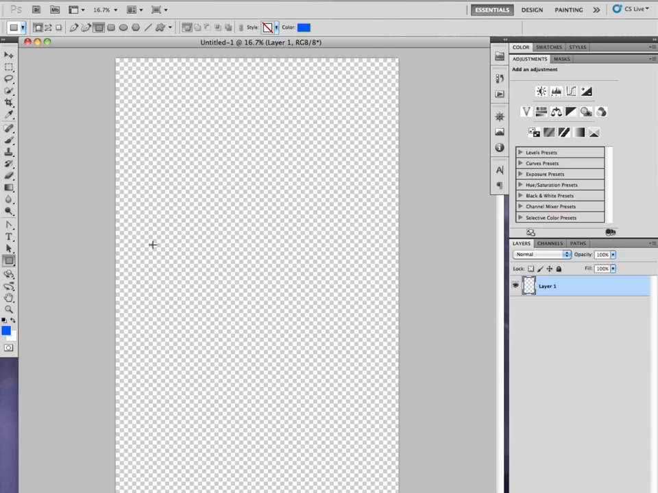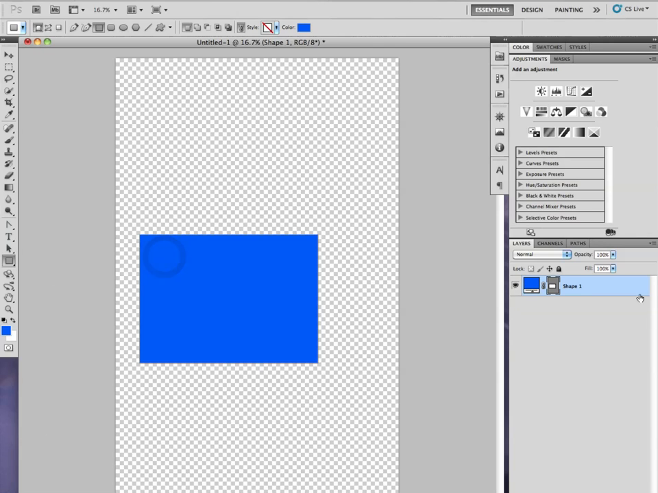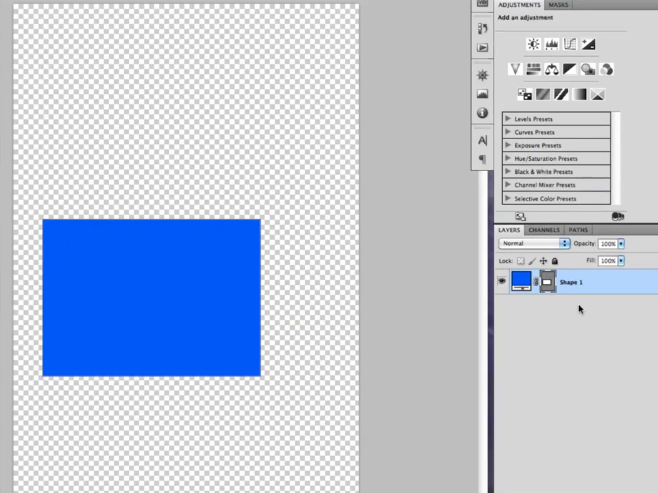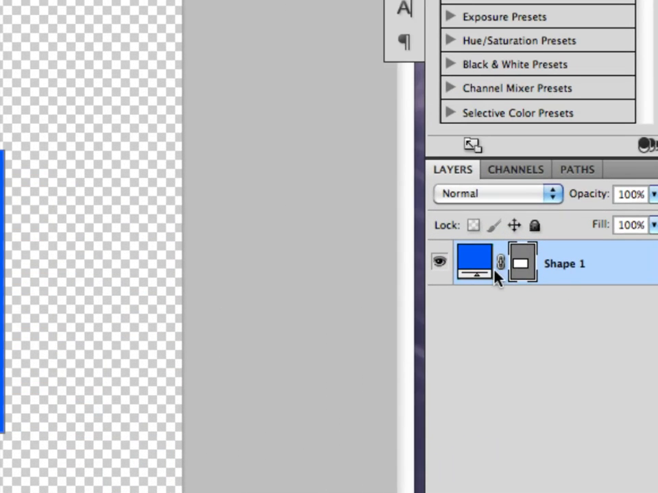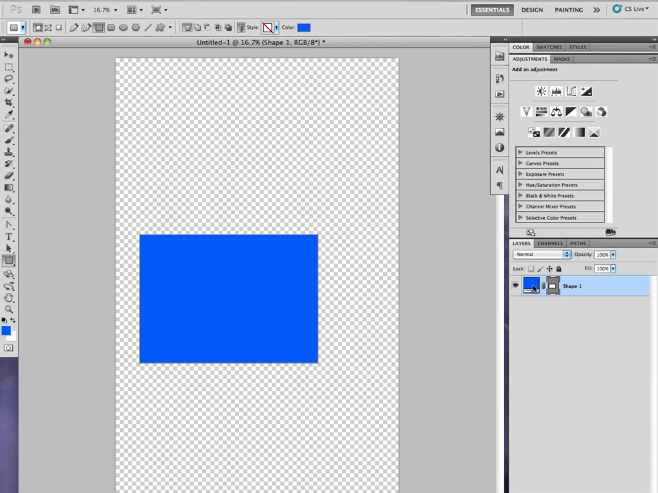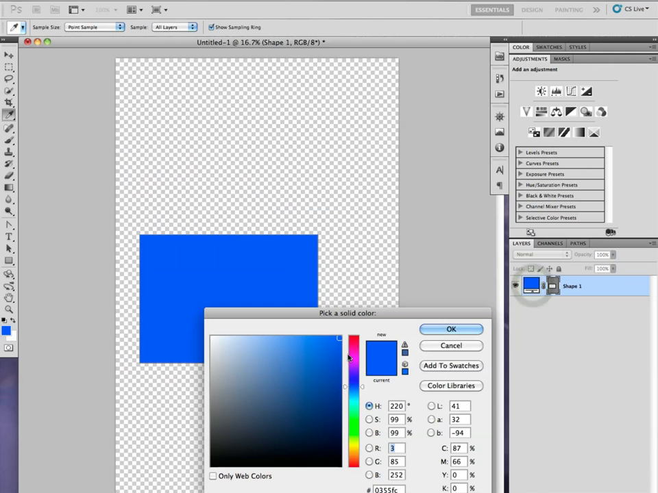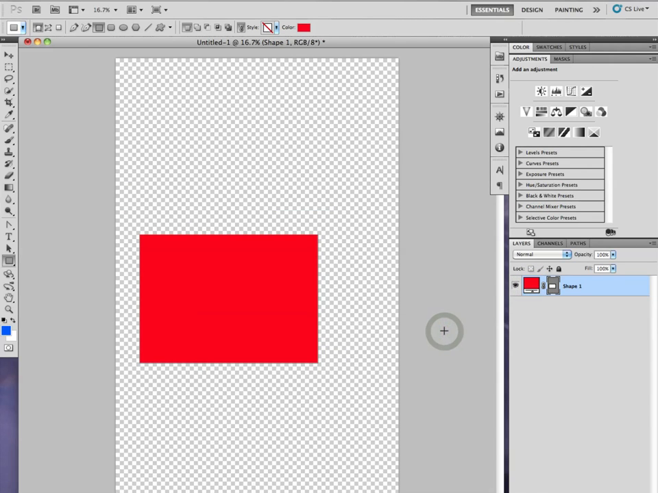Okay? And I'm just going to draw a shape. Now notice what happens to my Layers palette over here. I've got a shape and I've got a color. See that? And if I want to change the color of an object in Photoshop, I can double click it. Just double click that color piece, and there we go. Now I can shift the color. This is, by the way, a vector-based graphic. But don't get too confused.